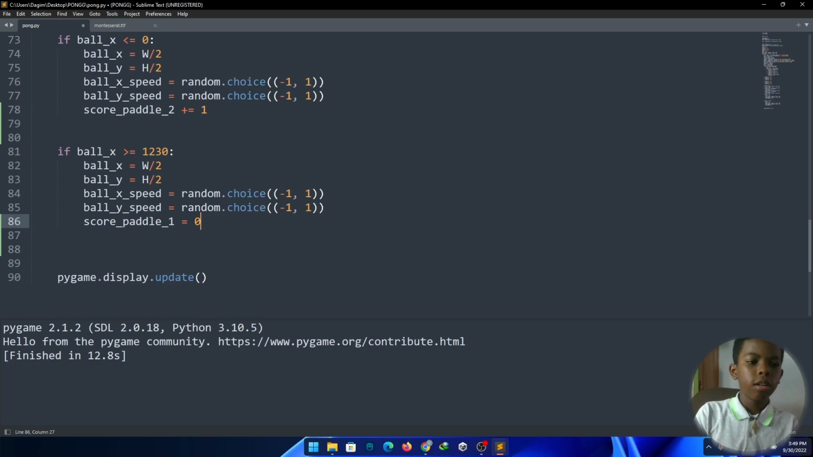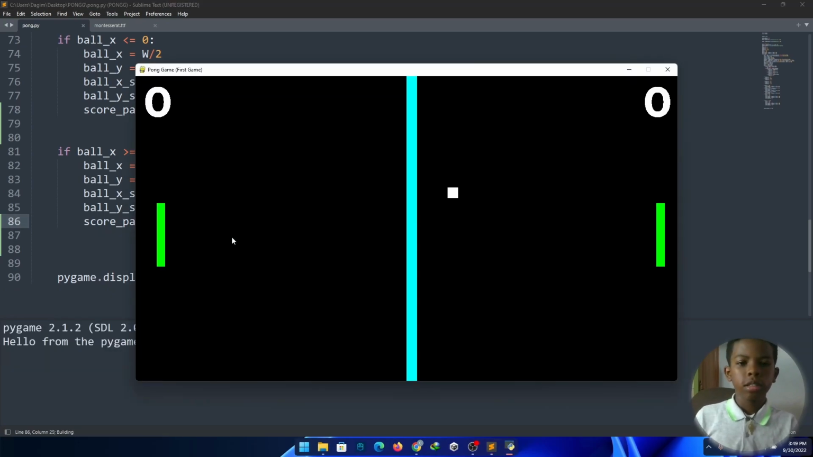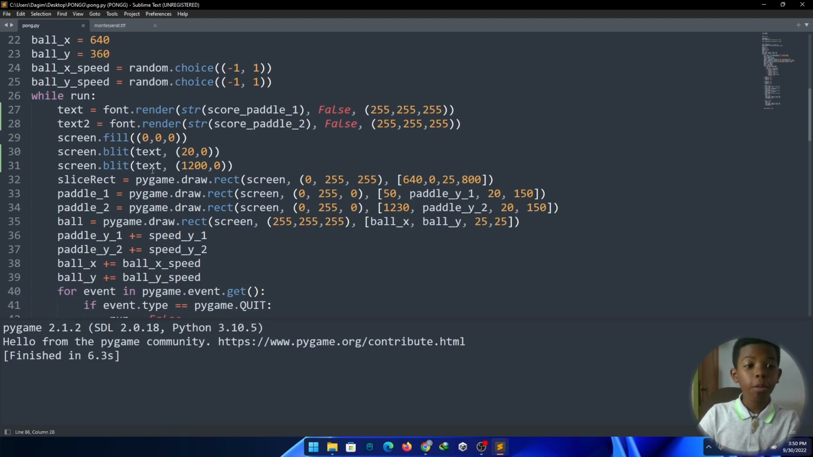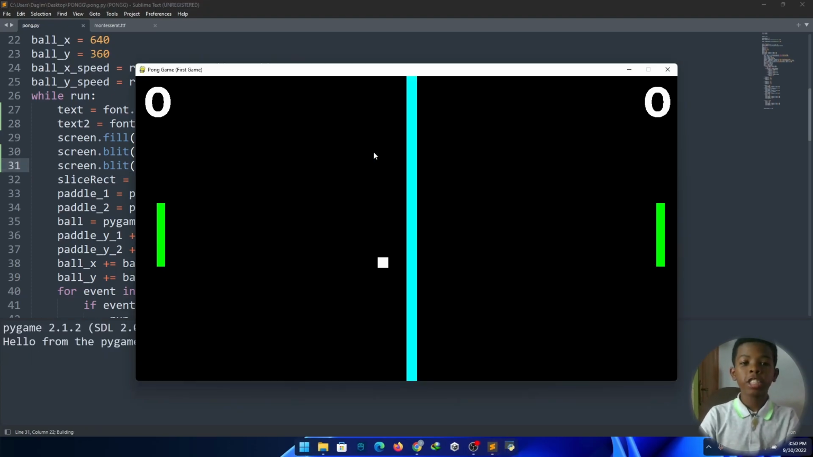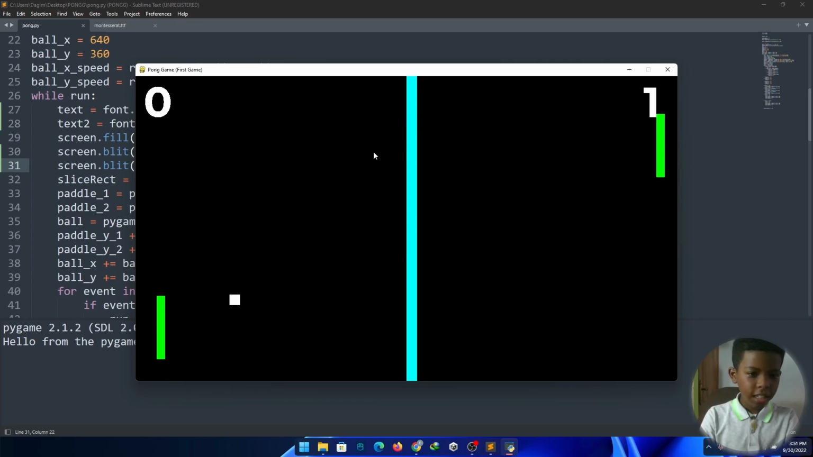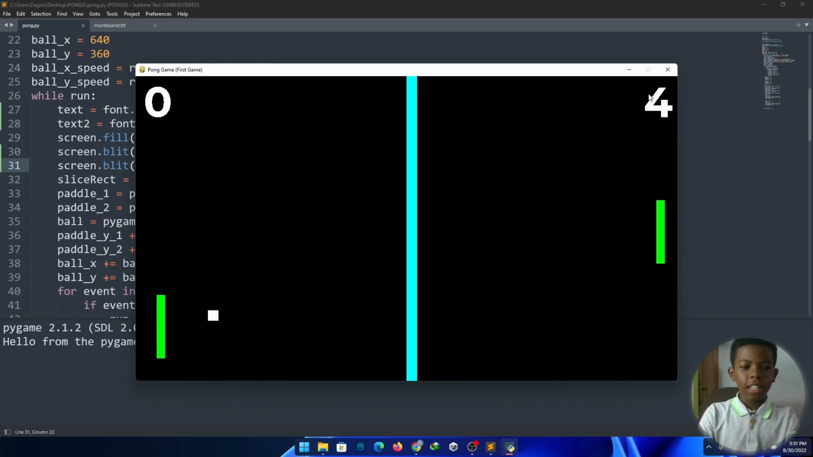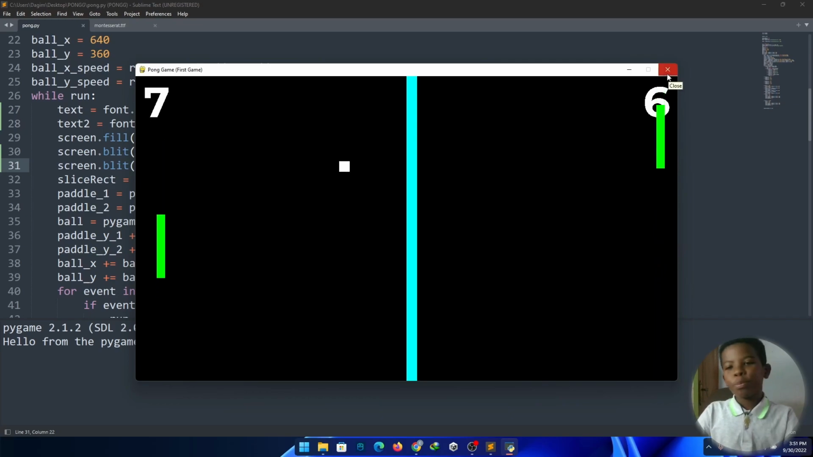Okay, let's see. So I messed up here. It has to be score_paddle_1 plus equals 1. Okay, one thing here in the screen.blit, we have to set the other one to text 2. Okay, it seems like it's working. Well, let's check out the other side. So, well, it's working. So this is the end.